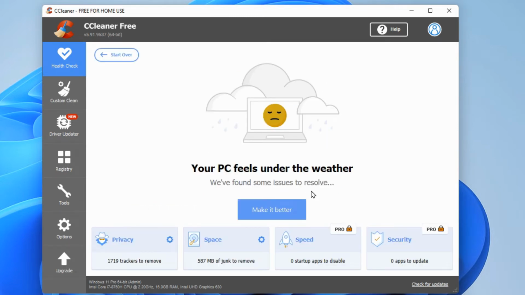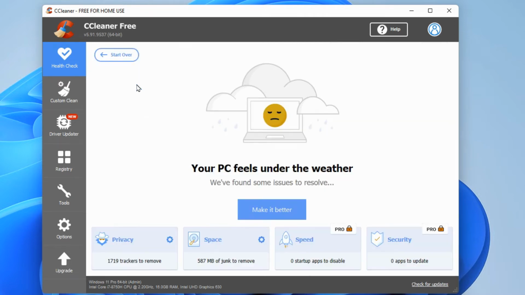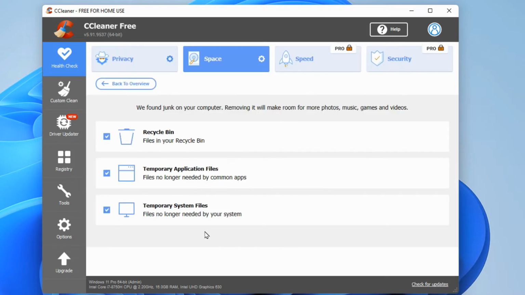And this is with the free version. Of course, it always gives you a little frowny face that it's feeling under the weather, and it gives you a summary here of some privacy trackers which you can click to view, and it tells you cookies, history, temporary internet files, things like that. You also get the space of how much junk files, and the junk can be located in your recycle bin, temporary files that are stored throughout your computer, and other things.